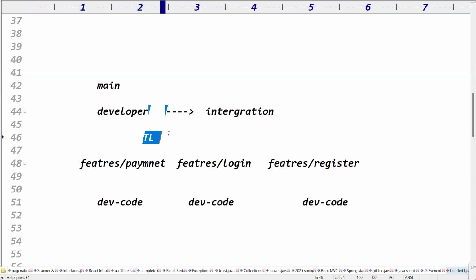Team leads never get the chance to work with what? Main branch. Even a team lead with 10 years of experience never gets the chance to work with what? Main branch. Why? Team leads are also in the younger stage. Younger stage means what?